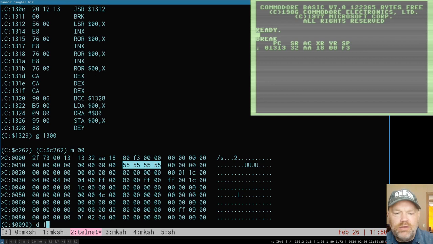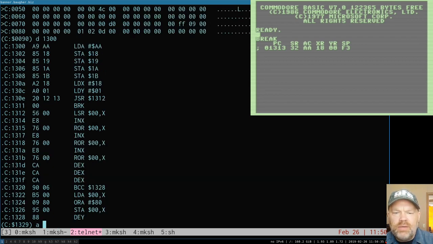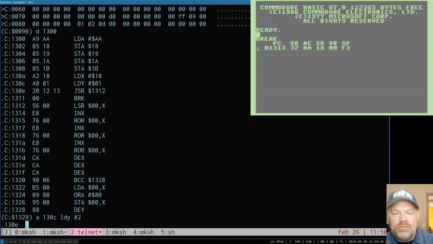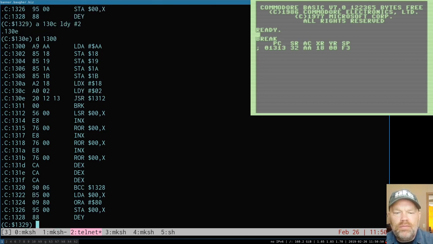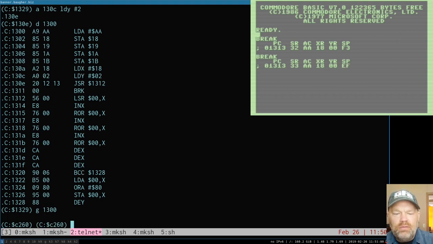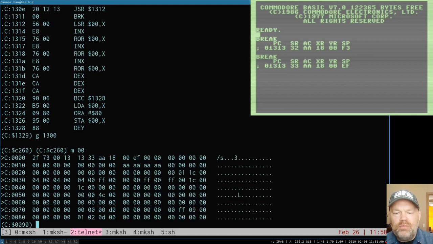So now let's look at the code again. And just to save time assembling it again, let's change 130C to load Y with 2. So now we're going to rotate it 2 times. Okay, so it's still gonna stick AA's in there, but then it's gonna rotate it twice because we just changed that one line. Okay, and put them back to AAAAA. So, okay, so that works, and it actually ended up being less weird than I thought it was gonna be.